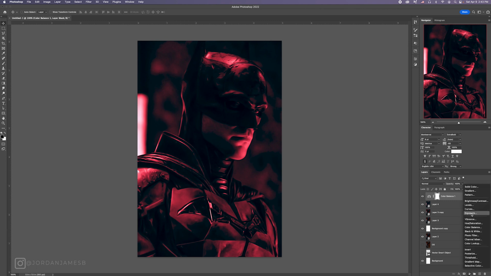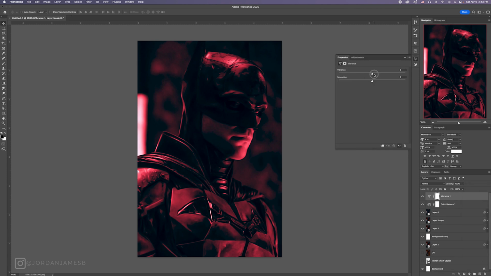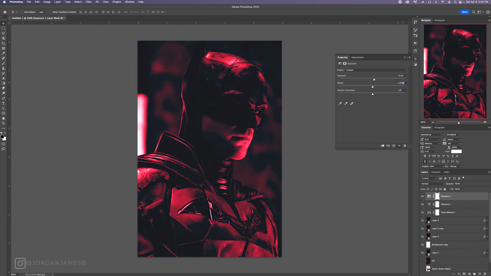Okay. And we're going to grab a vibrance layer. Bring these up quite a bit. And then we're going to grab an exposure adjustment layer. Bring the exposure up to about 40. The gamma, I might leave that. And this one, I always go about, let's go, oh, not that much, 70.